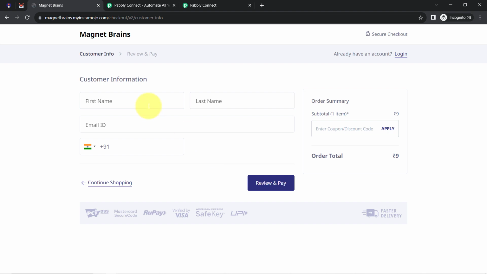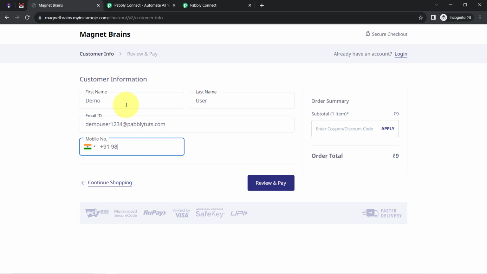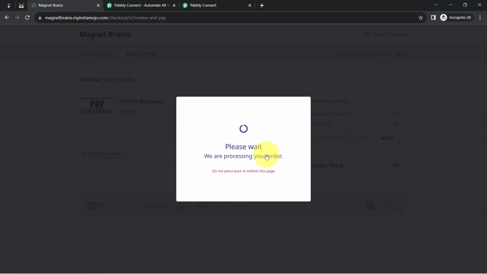Now I will provide some dummy details. So assume that the name of the person is demo, basically the first name, the last name of the person is user, the email address is demouser1234@pabbly.com, okay, and it is asking for the phone number. So let me also provide a 10-digit dummy phone number, okay. Now I'll click on this review and pay button, clicking on this make payment button.